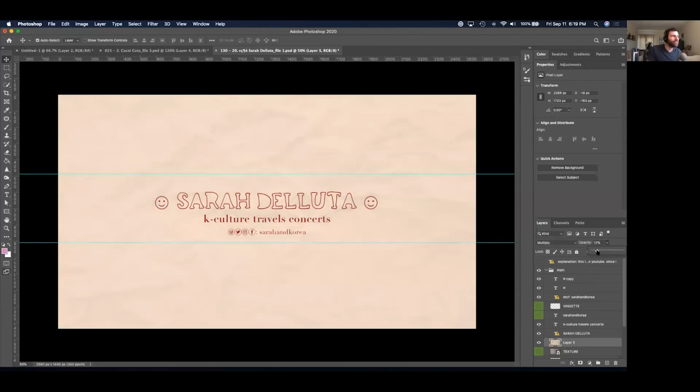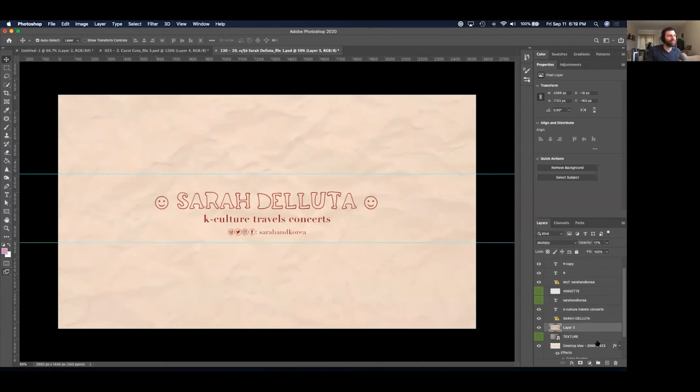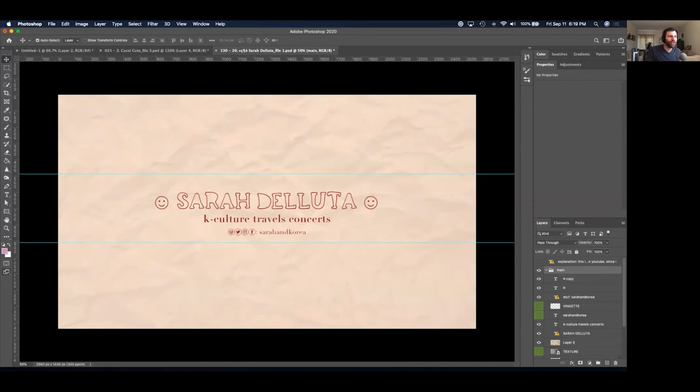And then the other thing that I would do, just to make this look a little bit better, is add a vignette. In order to add a vignette, there's a bunch of ways to do it. Okay, here's the simplest way. I am going to create a new layer.